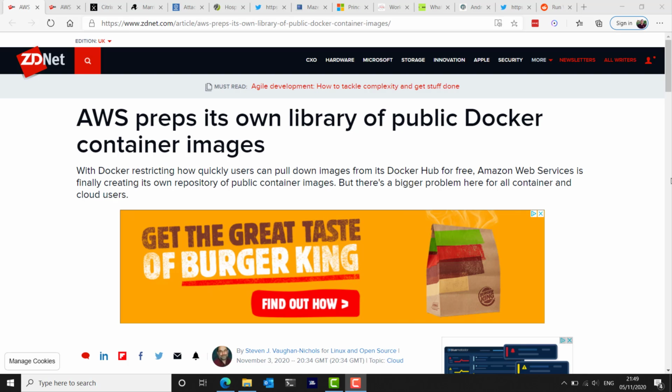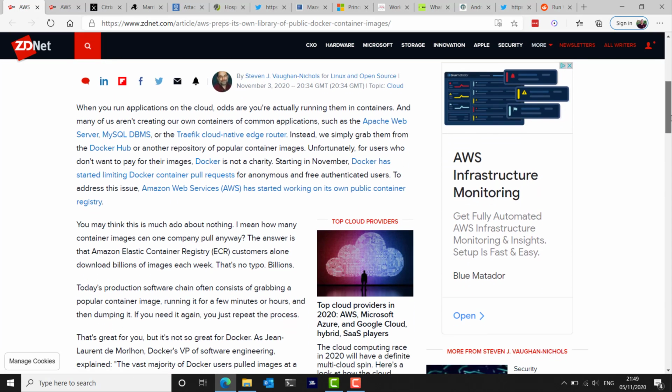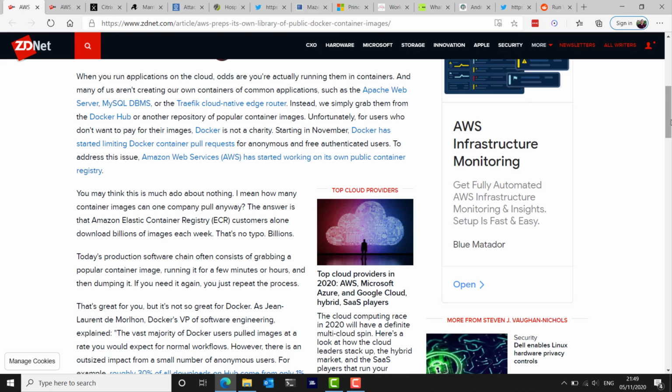ZDNet have reported that AWS is preparing their own library of public Docker image containers. This is because back in November, Docker started limiting Docker container pull requests for anonymous and free authenticated users. This change was made due to bandwidth limitations and the fact they found about 1% of their customers were responsible for 30% of all of their anonymous pulls.